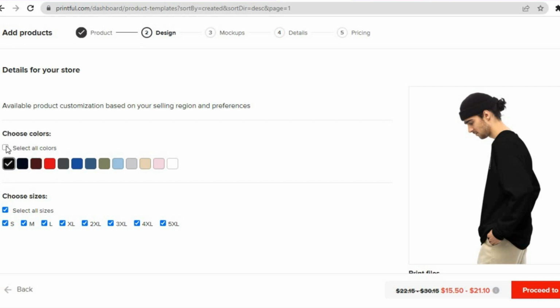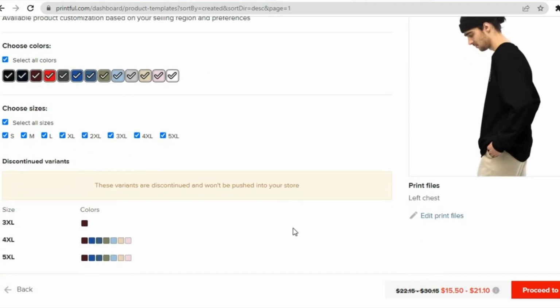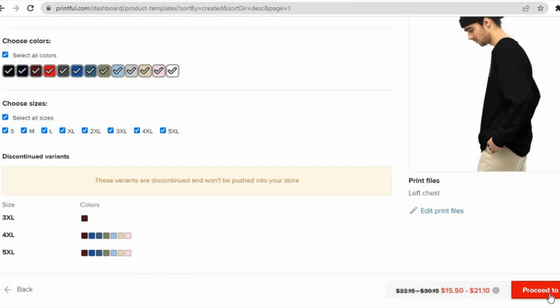I'm going to simply tap on select all, and then you can choose the size that you would like to add. So I leave that at select all. You can see these variants are discontinued and won't be pushed into your store. So there are certain variants that are discontinued, as you can see right there. And I'll tap on proceed to mockups in the bottom right hand corner.